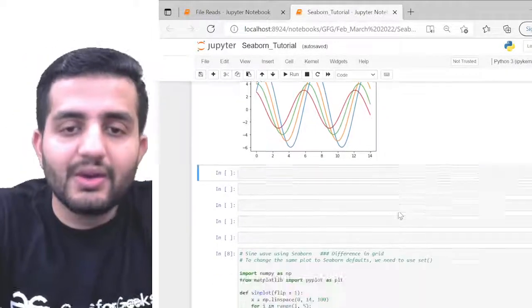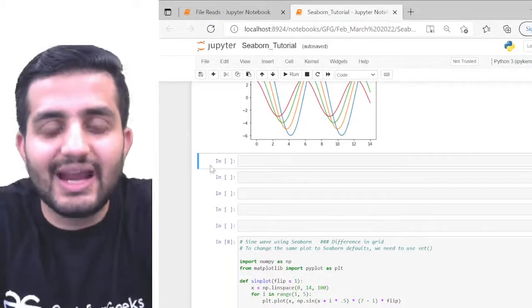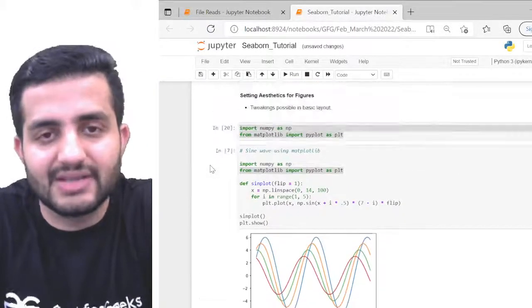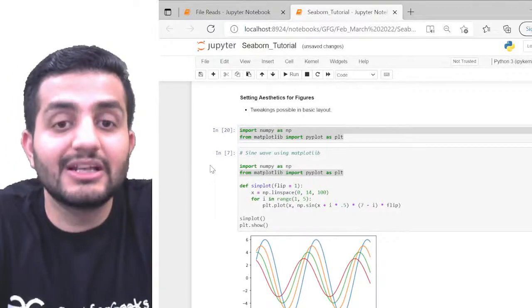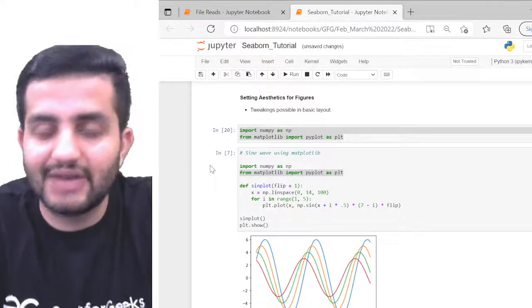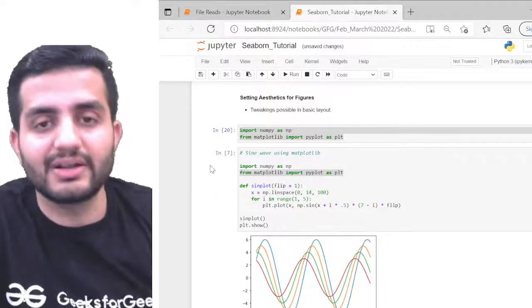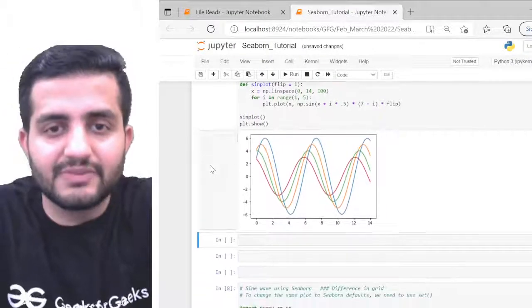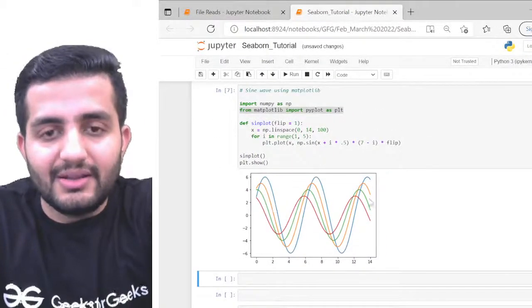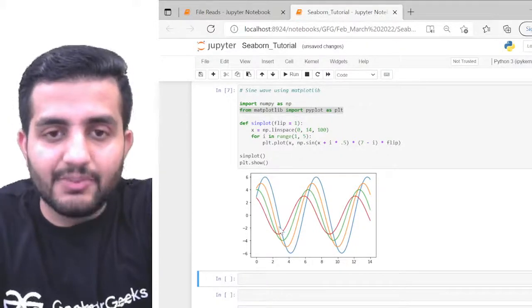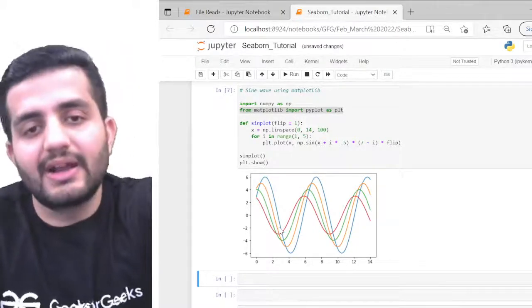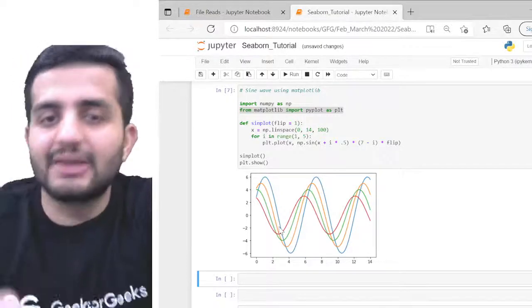Now, how can we do this using Seaborn? What is the advantage? Because now we have seen the differences. It is an extension built on top of Matplotlib, and we have certain advantages there. So what are those advantages? Let's see that. This is very important. With the help of Seaborn, we can tweak the layout of my graph. We can change the visual appearance of my graph.